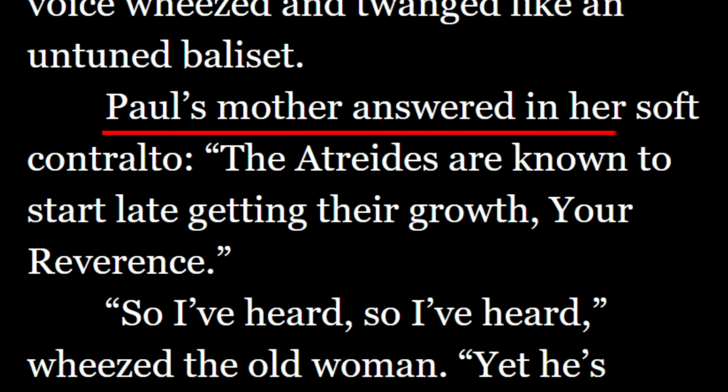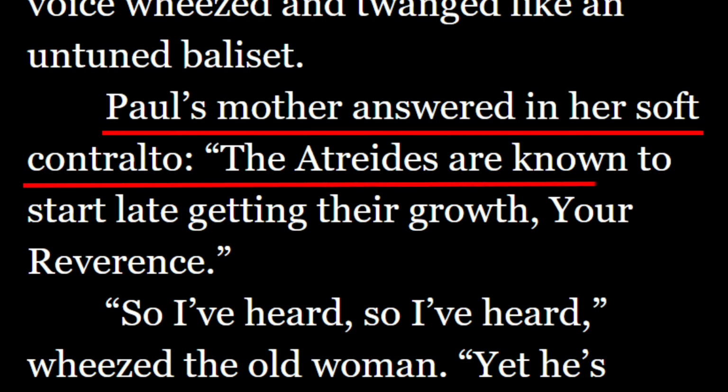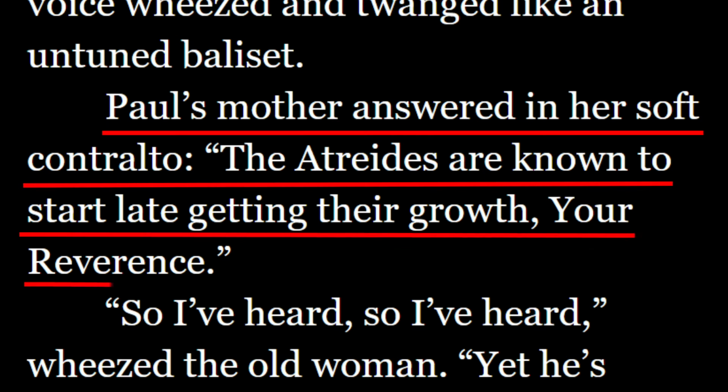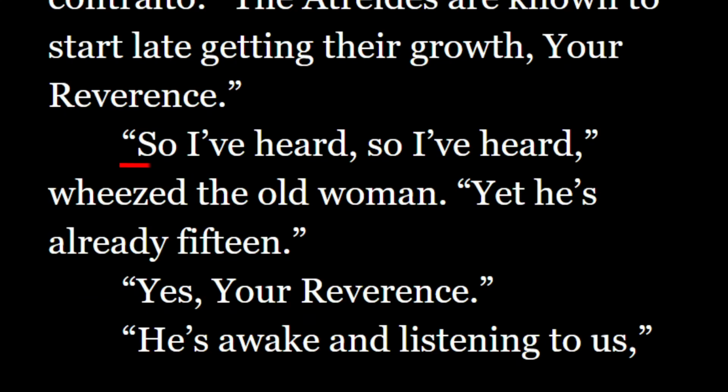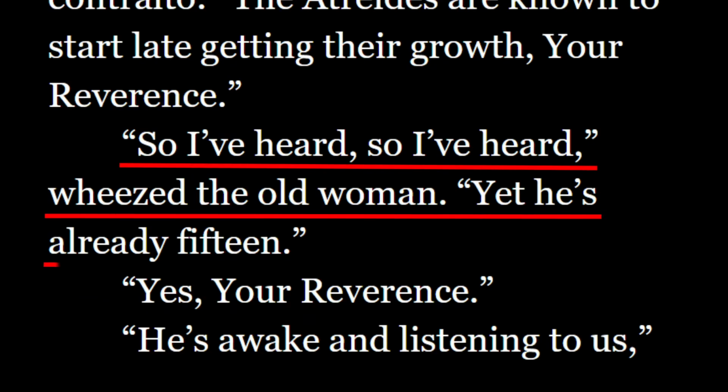So moving into the next line, Paul's mother answered in her soft contralto, "The Atreides are known to start late getting their growth, your reverence." Keeping the musical theme, Herbert draws a contrast with Paul's mother, implying her to be what the old woman might have been long ago. Next, we read, "So I've heard," wheezed the old woman. "Yet he's already 15." "Yes, your reverence."